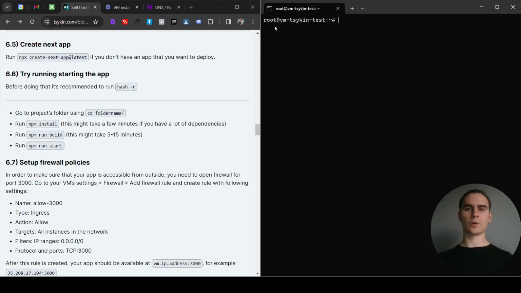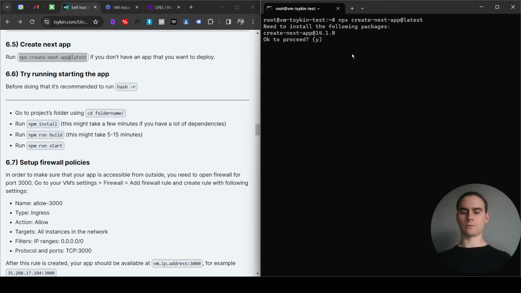What we need to do, when we are on the root of our VM, is see what directory we are currently in by running print working directory, so pwd. It shows that we are in the root folder, which is what we want. And here, once we are in the root directory, we run this command: npx create-next-app@latest. We run it, and it will prompt us for the creation of our Next.js app.